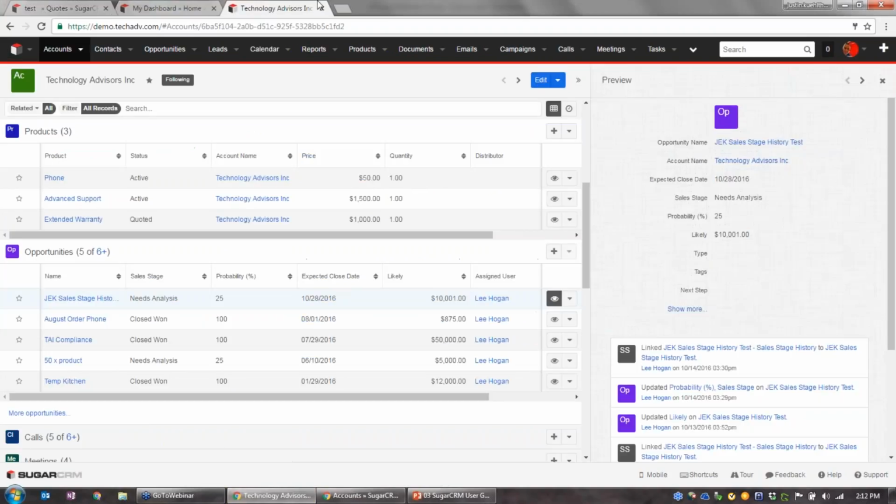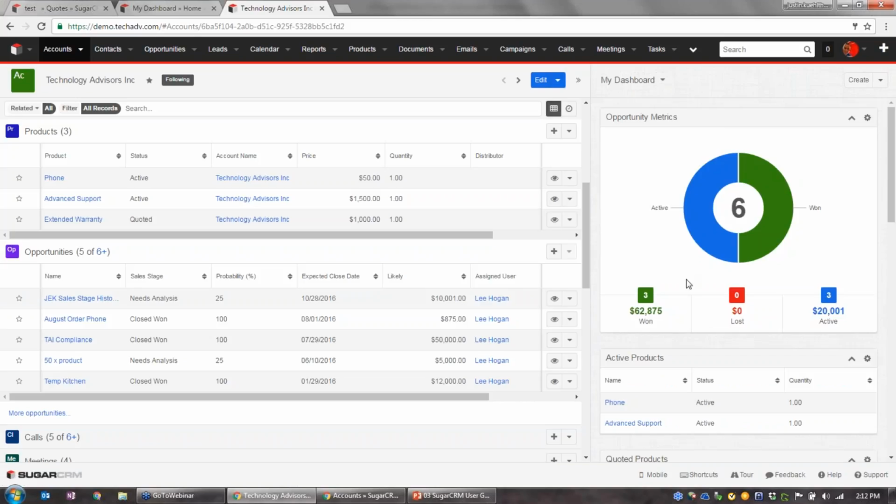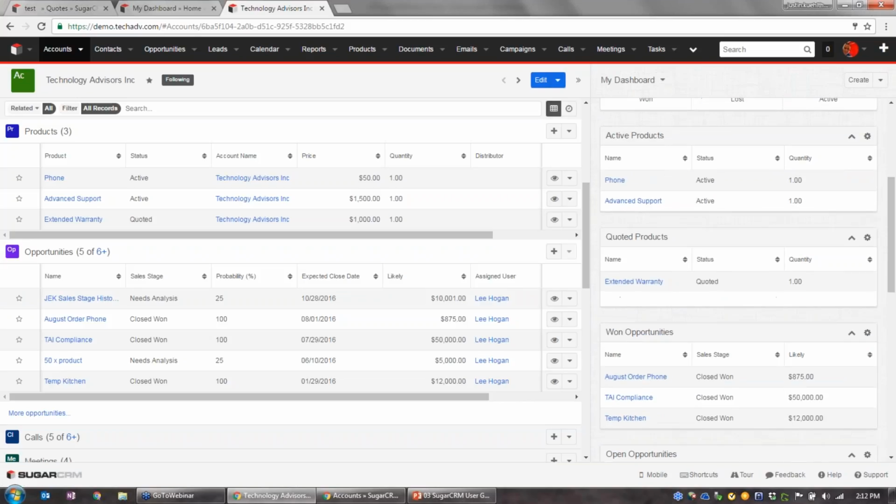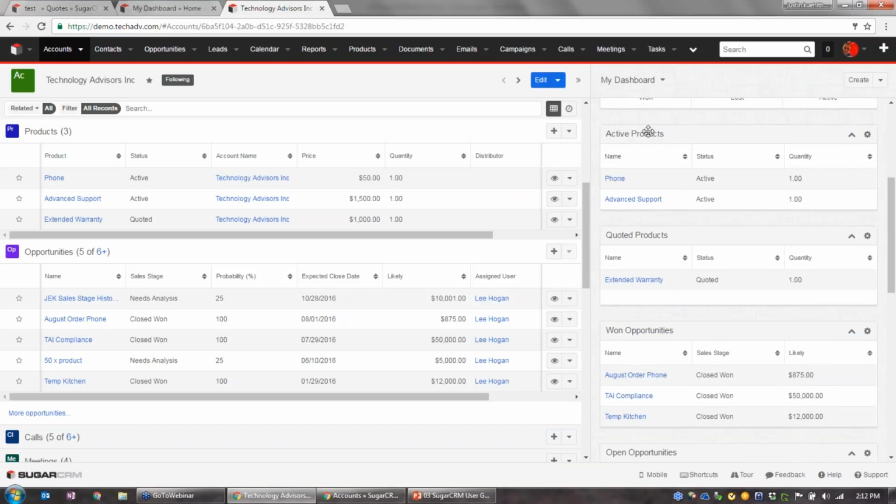And finally, I think my favorite part of the new interface is the intelligence panels and these dashlets that can be made smart. For example, here you'll notice I have a dashlet of my active products associated with technology advisors and a dashlet of my quoted products that are associated to technology advisors. You can see here I have 2 active products in my subpanel and 1 that's quoted.